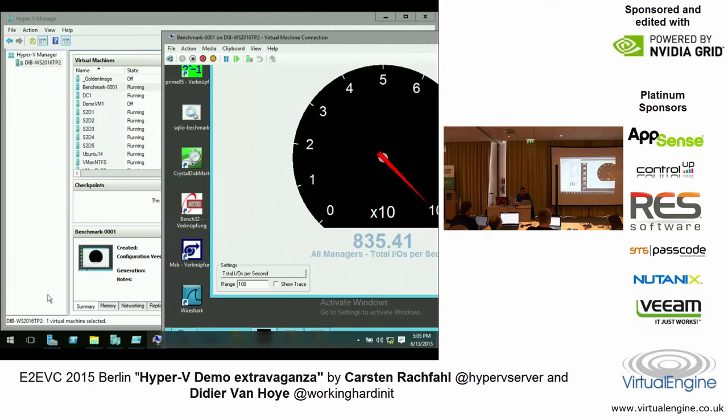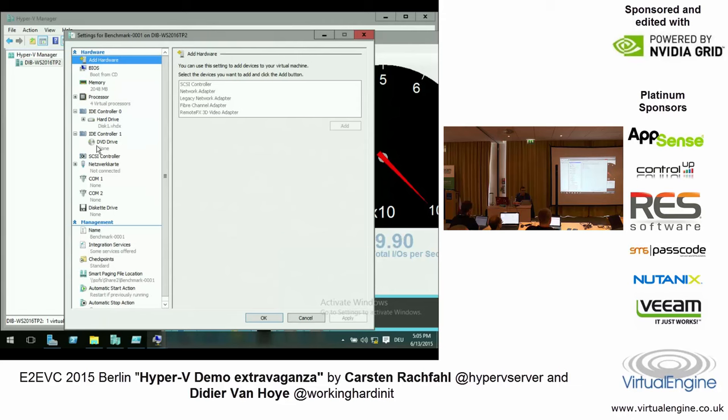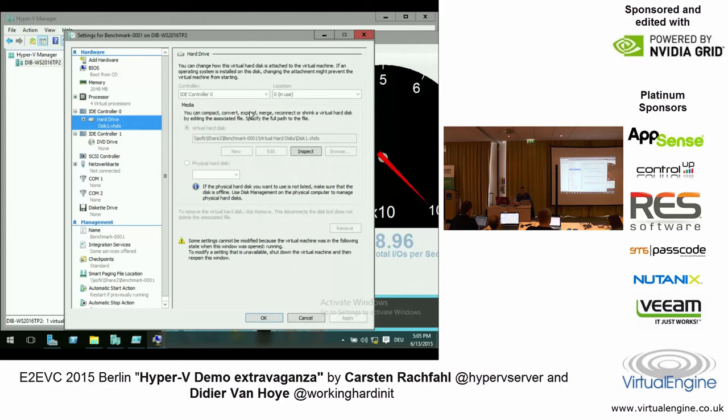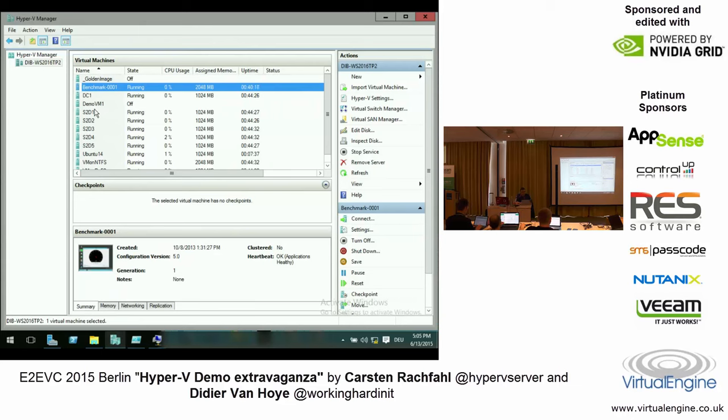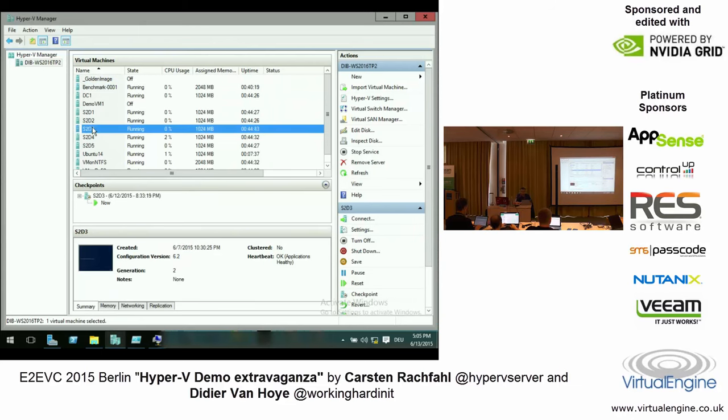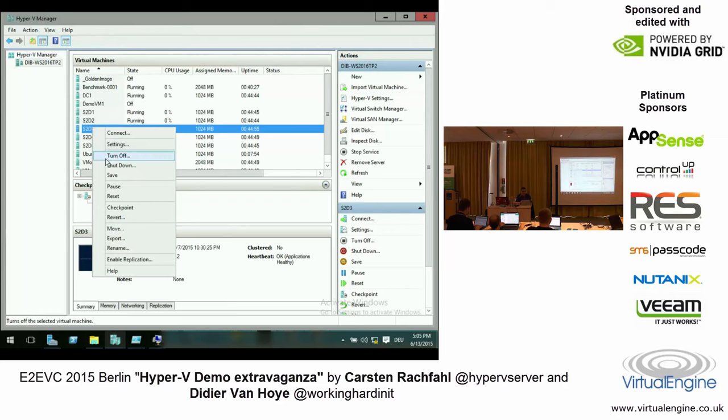I want to show you something else. This system is based on a file server called SOFS, for scale out file server. And if we look at the hard disk, we see scale out file server share 2 benchmarks. So it's running on my Storage Spaces Direct, on my 4-node cluster. And what I'm doing now, I turn off one of those nodes. So one of those nodes has a motherboard problem or even a blue screen. I don't know if 2016 will ever blue screen, but assume that it will. So I turn it off.